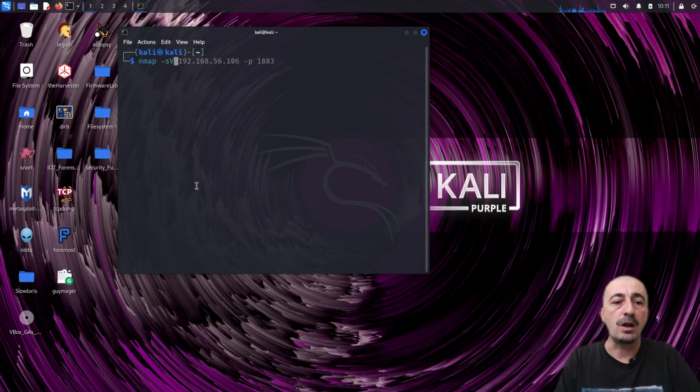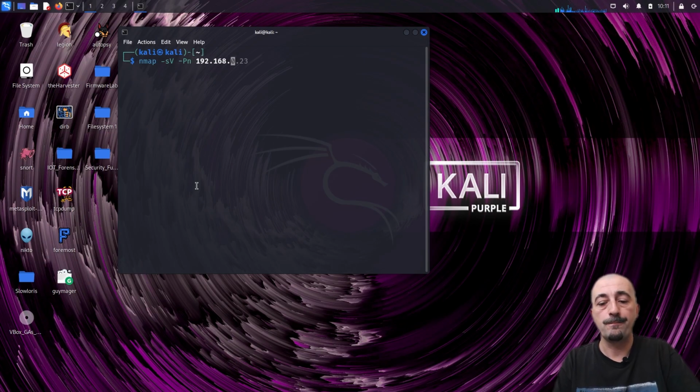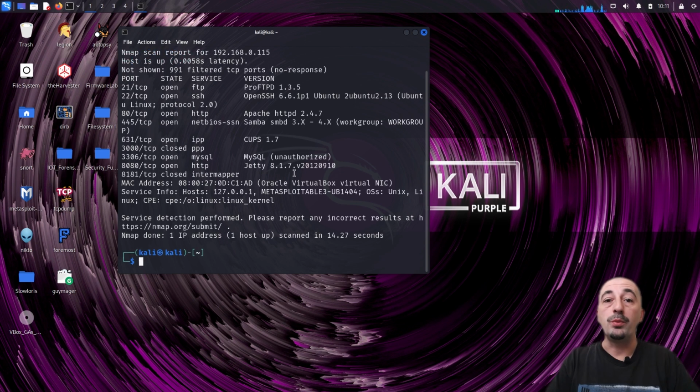And this would be the command that we usually would be using: service verbose and showing the ports. So that would be something. The IP was 115. Let's see how this would reach. And we have the results. The results are here in the ports and everything has been found, what is open and closed. So we see there are a couple of ports open.